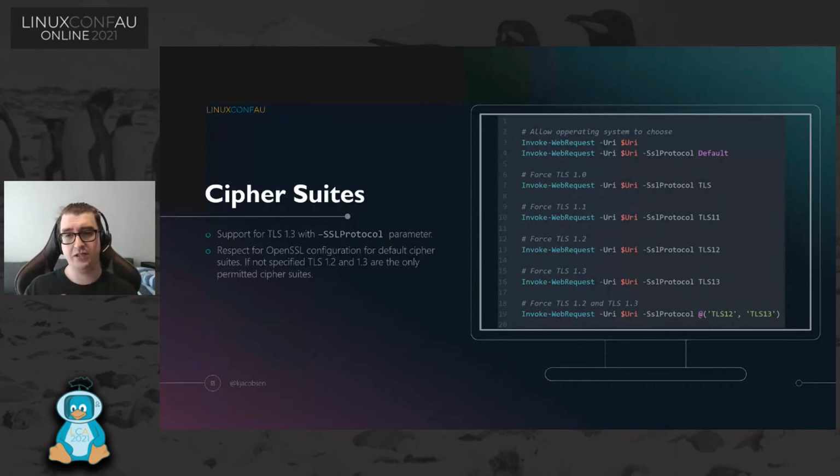More importantly though, and especially for this audience, PowerShell 7.1 introduces a potential breaking change if you're running it on Linux. PowerShell 7.1 is built on .NET 5, and that's really the source of this breaking change. With .NET 5, it now respects the OpenSSL configuration for the default cipher suites. If you haven't specified a default cipher suite using openssl.cnf, .NET on Linux actually uses a tightly restricted list of permitted cipher suites, and that only contains TLS 1.2 and 1.3.